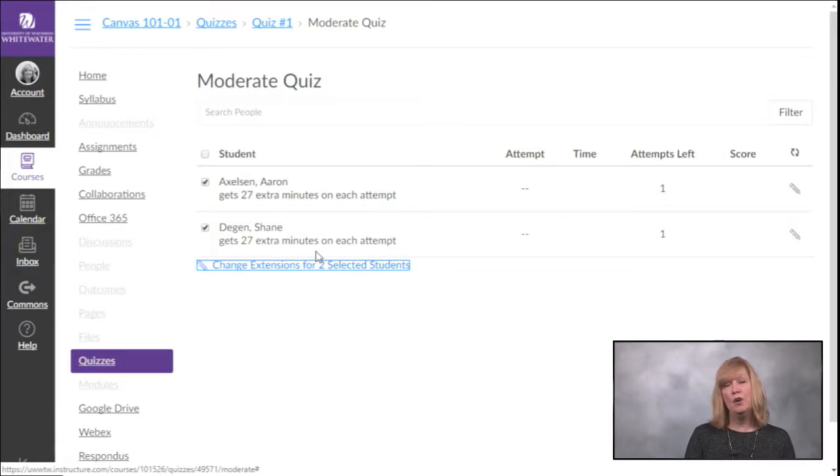If you have questions about quizzes, you can definitely check the Canvas guides, as well as if you need tech support, you can call Canvas 24/7 support.